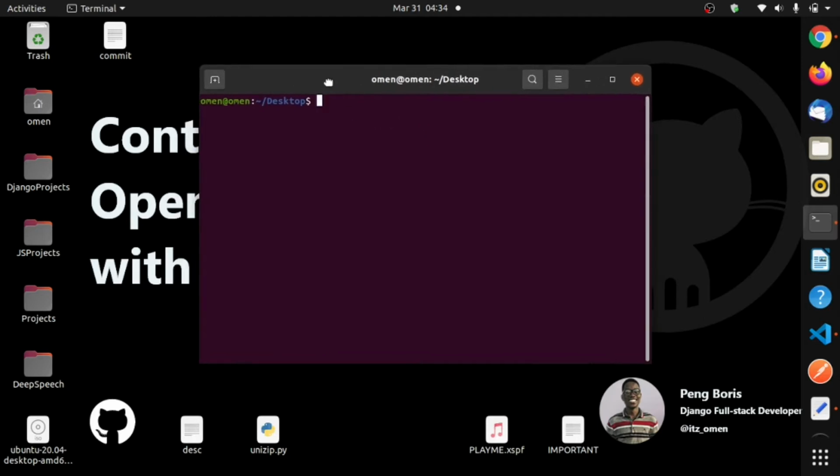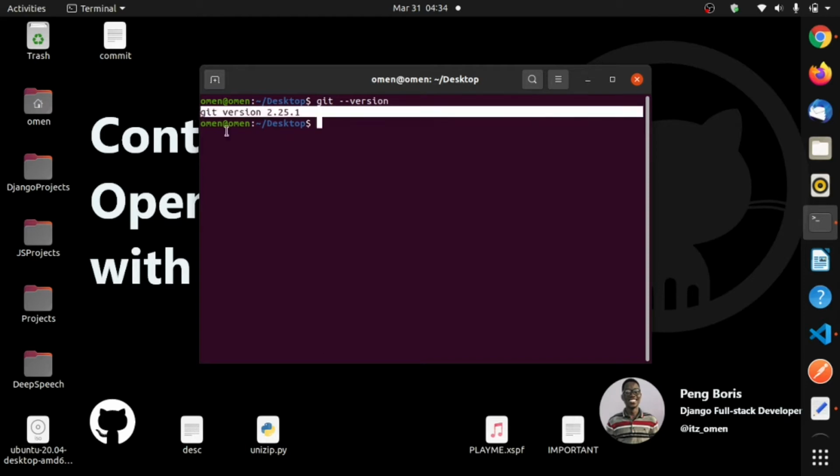But first, I want to make sure I have Git installed. To check that, I'm going to check the version of Git installed. As you can see, I have Git 2.25 installed. If you don't have Git installed, go ahead and follow the link in the description to install Git. So now, I want to clone that repository to my local machine.